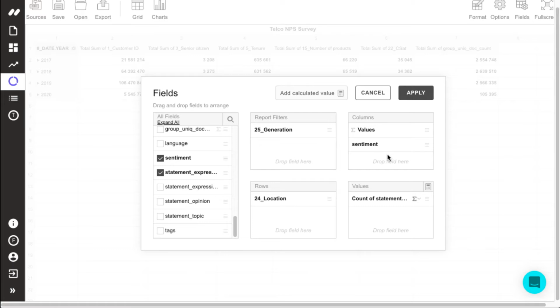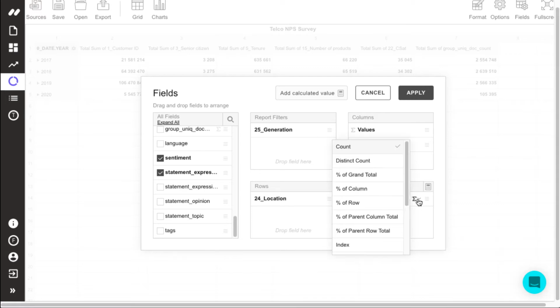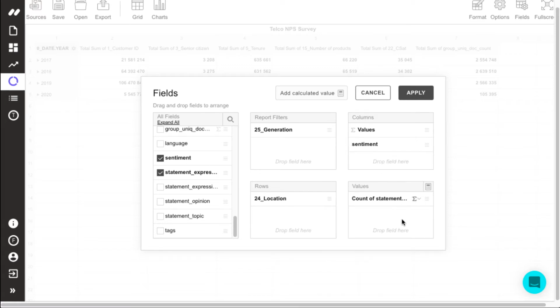I'm interested in the sentiment, by location, and I want to be able to filter down further by generation. The value I will use is statement expression. Select the arrow to choose your aggregation function. I'll go with count. When you're ready, select Apply.